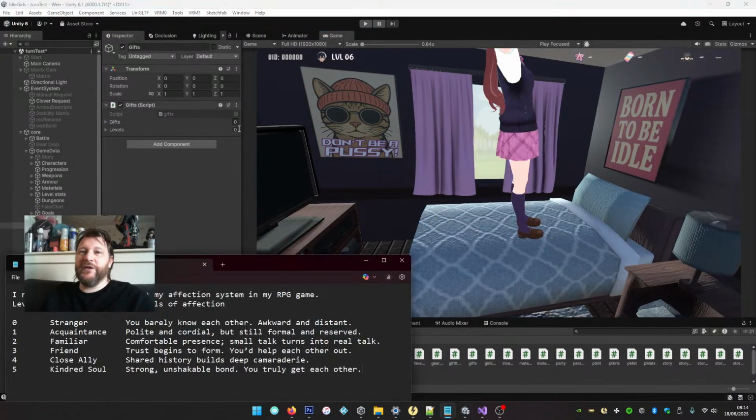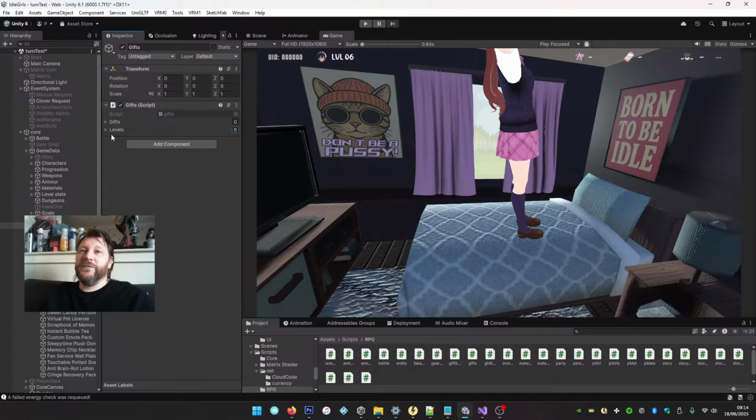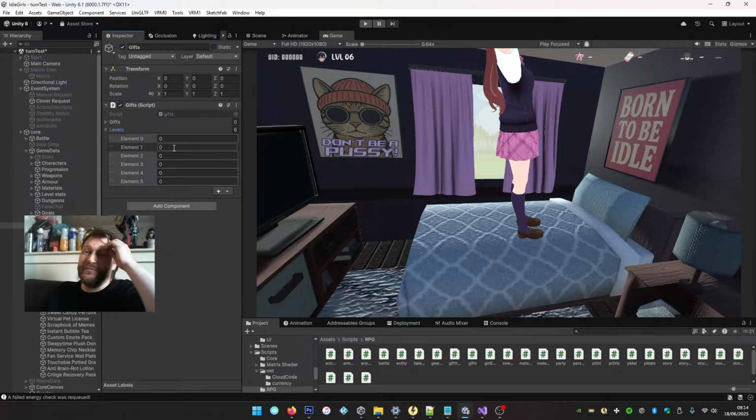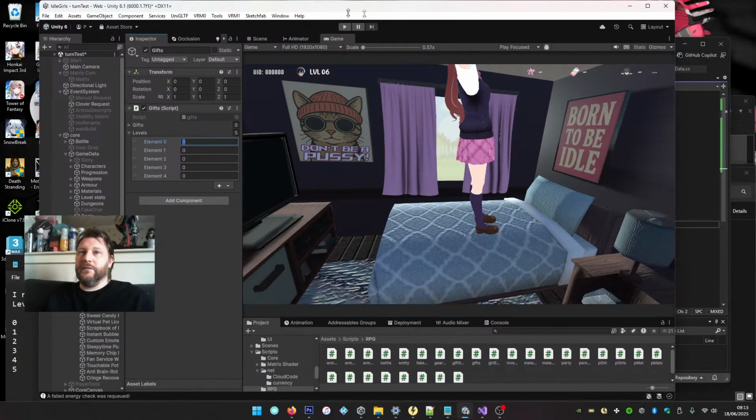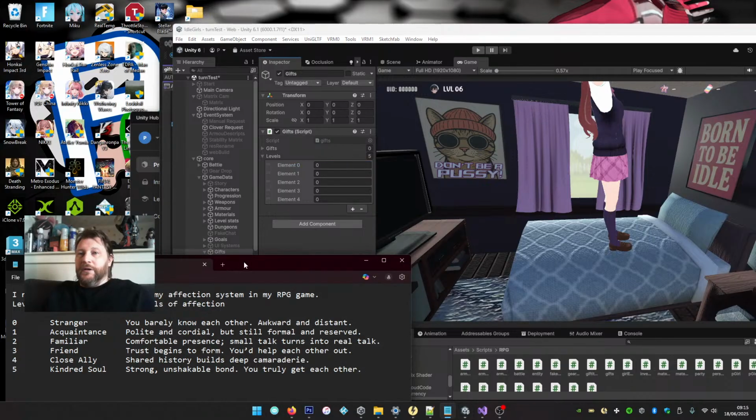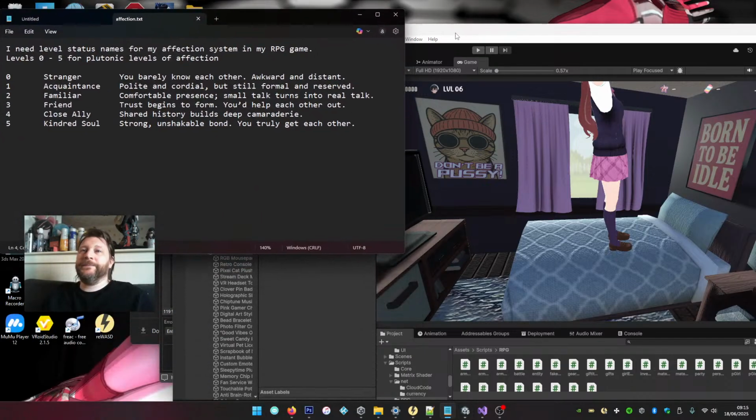The levels, we know we want 6 entries because we go from level 0 to level 5. So level 0 requires, let me think how this should work. So you can't go beyond level 5. So actually I think we only need 5, because what we should put in here is the amount of friendship points that is required to reach the next level. I had it all mapped out somewhere. So do we have small, medium and large gifts? I think we do.